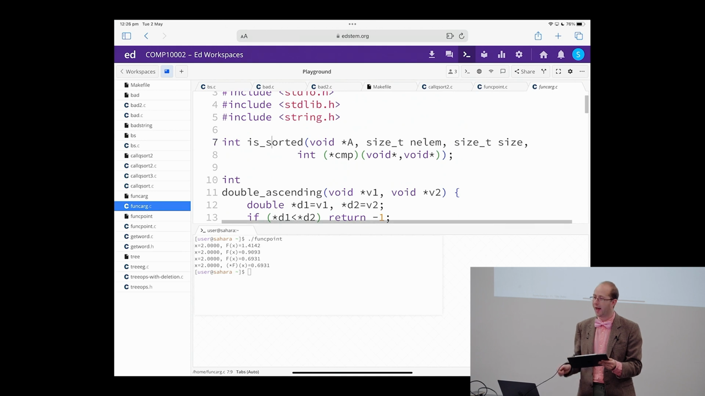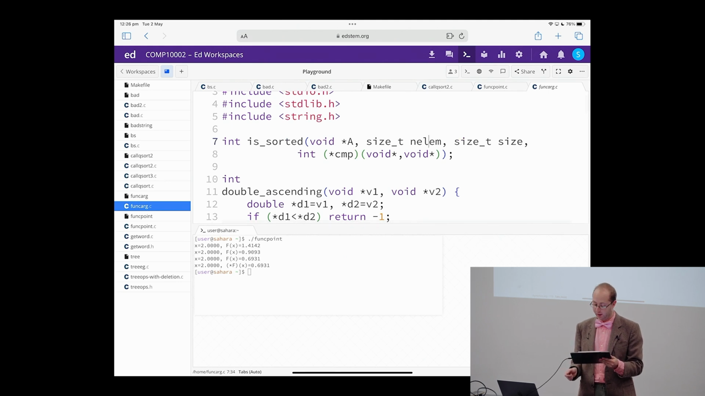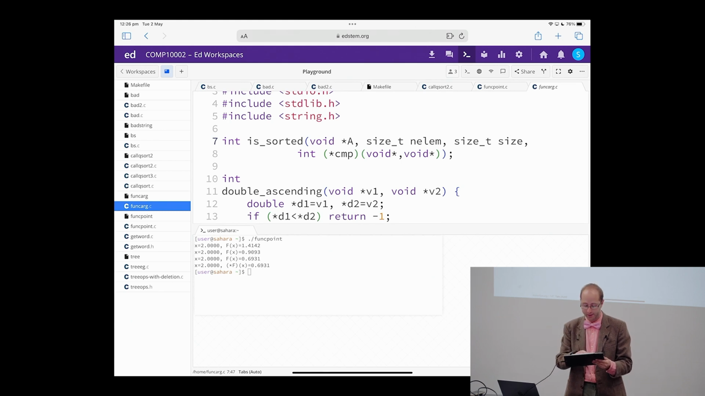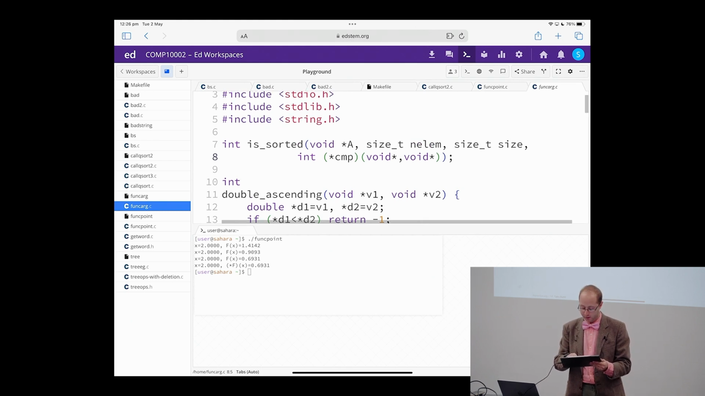OK, now let's look at our function prototype for isSorted. So we take in some array of elements, the number of elements, which is going to be a size_t type, the size of each element so that we know how far along in memory we have to go to get to the next item. And then we have another function pointer.